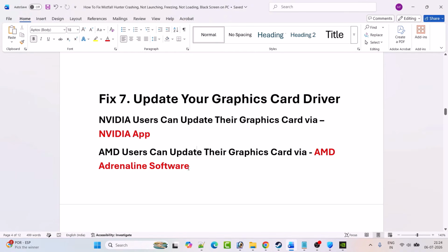Open the AMD Adrenalin software on your PC and then look for the graphic card driver update. And if there are any updates available, then download and install them. And after updating your graphic card driver, just restart your PC and then launch the game and check.